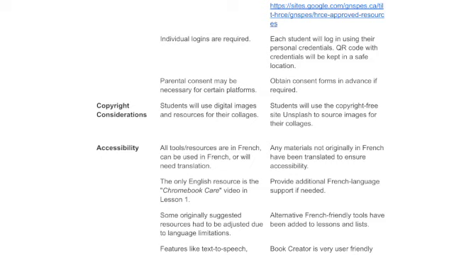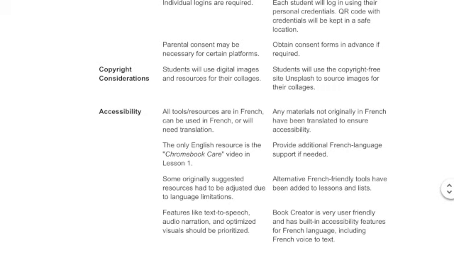In addition to having my students log in, there may be parental consent required. For my context, this has already been received and we do not need it. However, that might be something that needs to be considered. For copyright considerations, students will be using digital images and resources for their collages, and we've mitigated this issue by using a copyright-free website called Unsplash, where students can type in what images they want, and it will ensure that what they're copying and pasting is copyright-free.